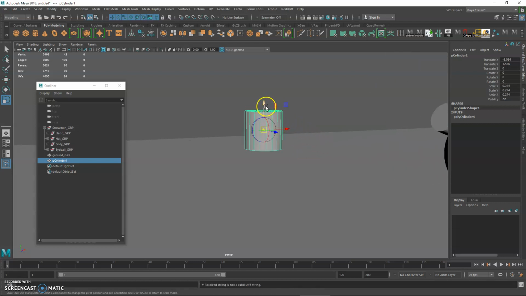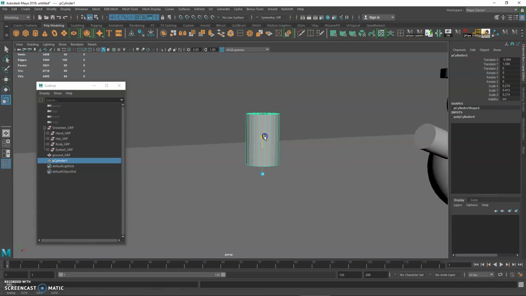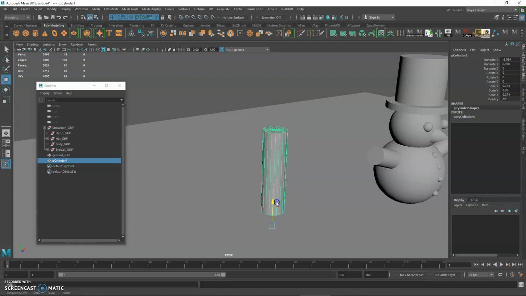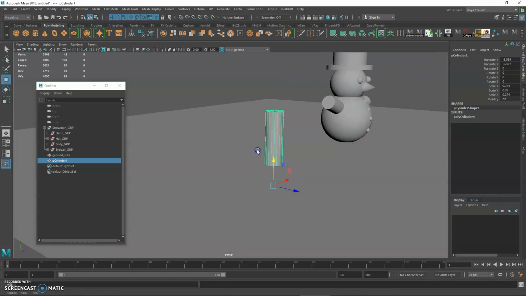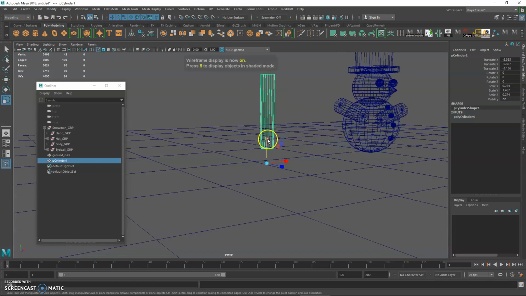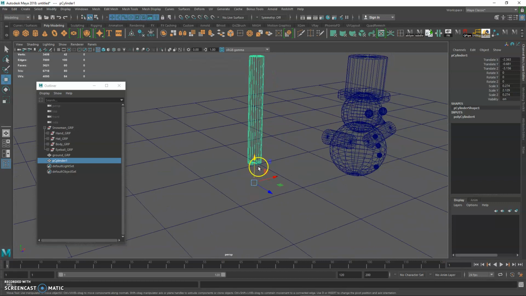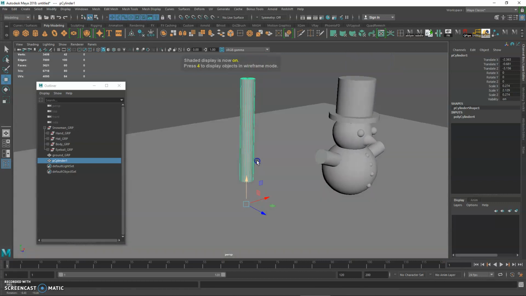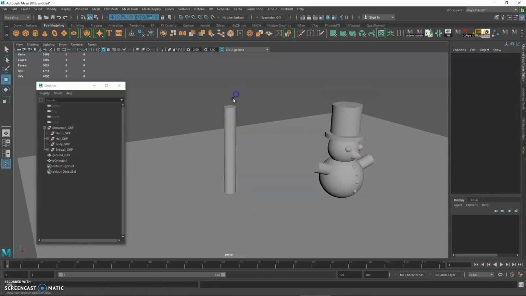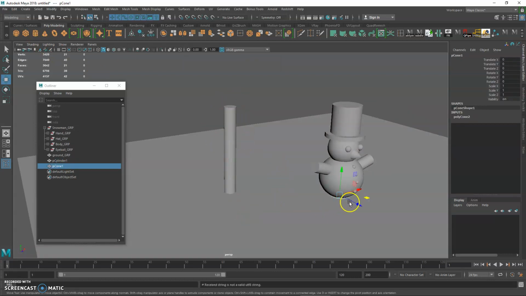I want to push the pivot downward using D. I want to make this tall, so this will act as my tree trunk. Once it's done, I can just push it downward, maybe like this. Maybe a little bit taller, and press 4 just to see if everything is okay. Maybe like that. Press 5 to get it back.